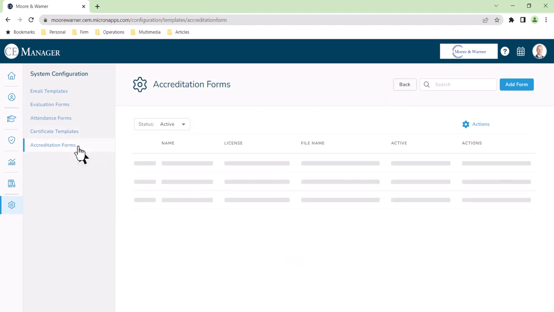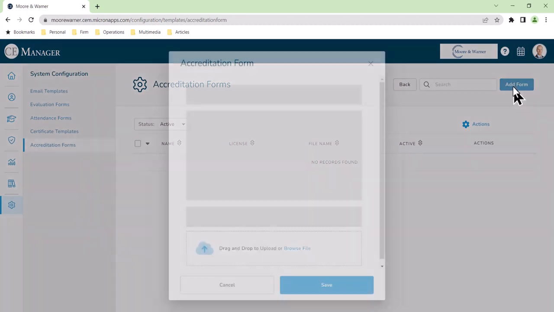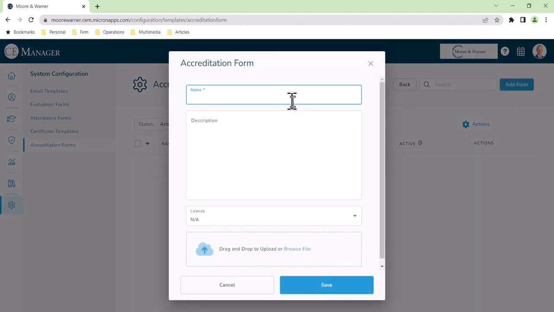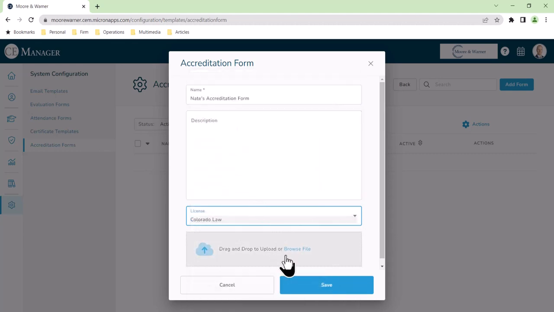Accreditation forms. With accreditation forms, we click on Add Form, give it a name, NATE's accreditation form. We can select a specific license, such as Colorado Law, and drag and drop our accreditation file. We click on Cancel.